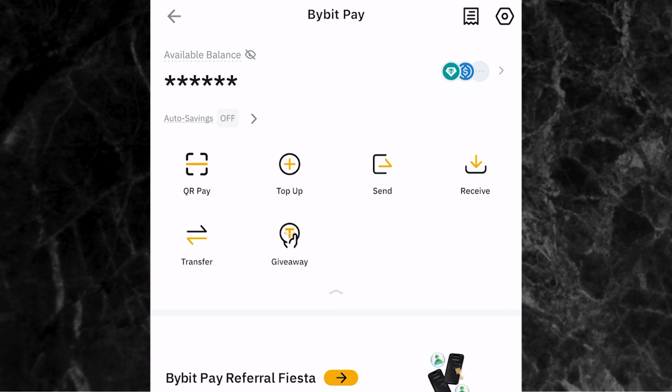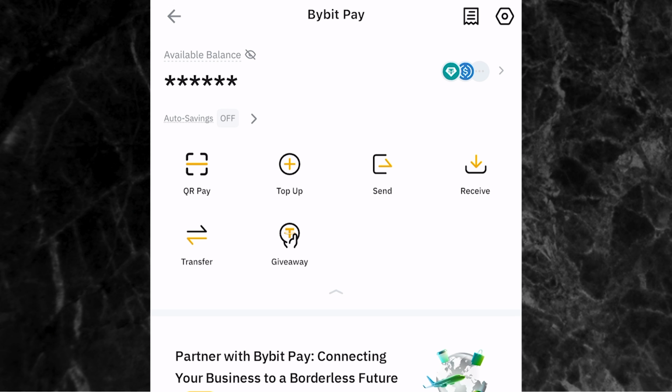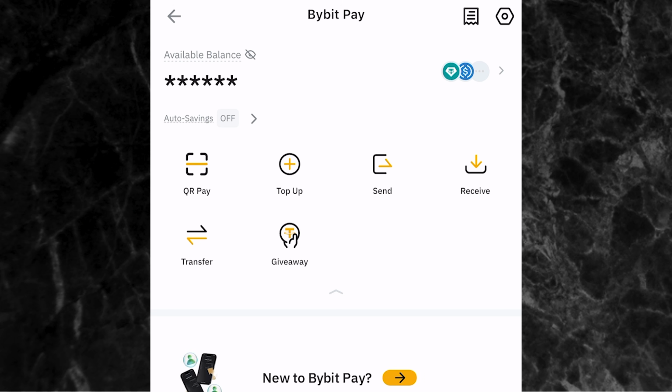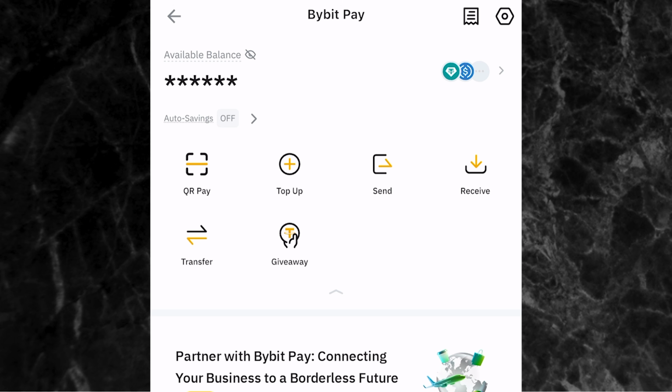Or you can send your Bybit email address, your Bybit phone number, or your Bybit ID number to that person. Then the person will use any of these 3 options to send crypto to you and you'll receive it through Bybit Pay. So you can see that Bybit Pay has made it easy for you to send and receive crypto. You don't have to be copying wallet addresses all the time, because the issue with wallet addresses is that you might miss a letter or a number and lose your funds. So using Bybit Pay is a very easy way to send and receive crypto.